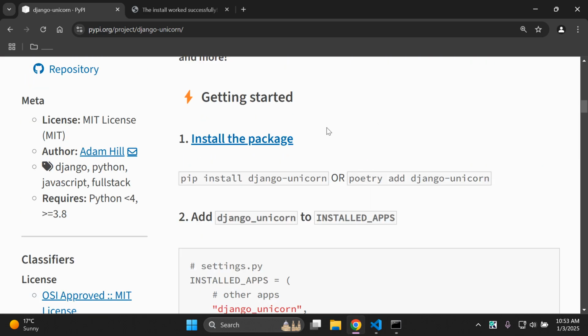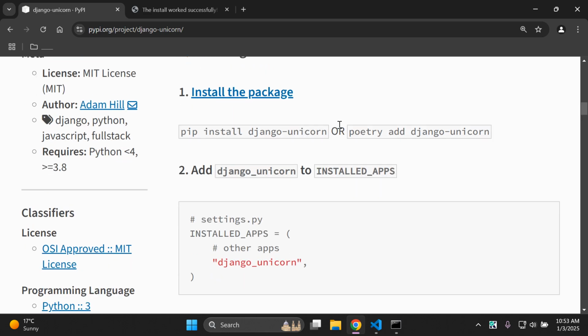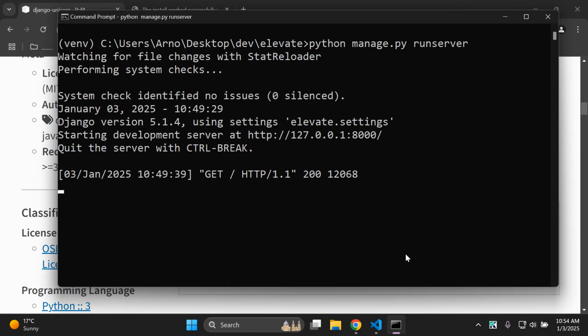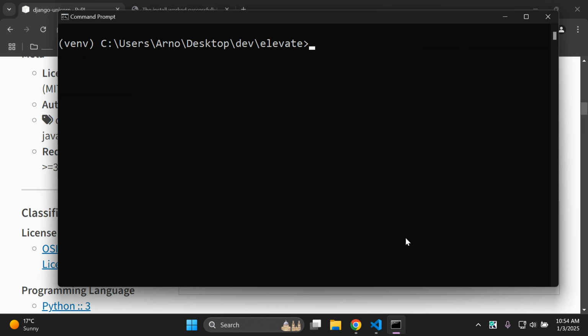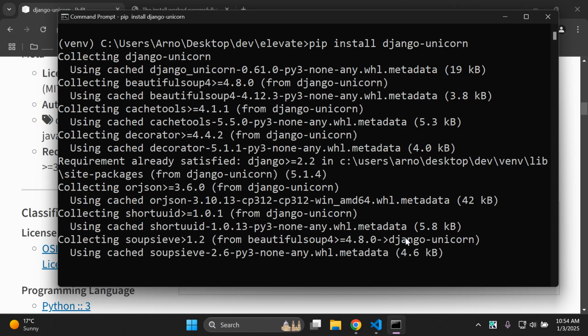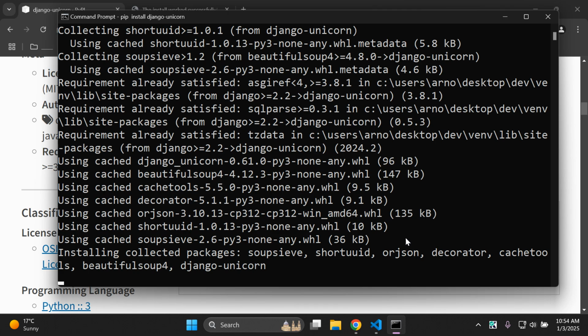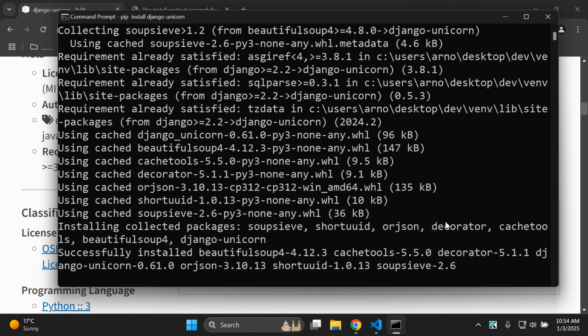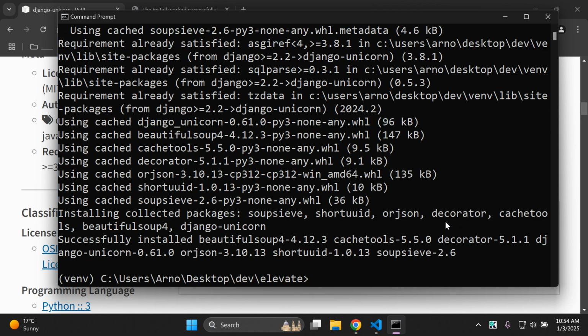Now, the first thing that we need to do is install this library. So we need to say pip install Django-Unicorn. We can head on over to our terminal and say pip install Django-Unicorn. It's going to take a moment to install because it has a lot of sub packages that come along with it, as you can see. It's just going to take a minute or so. And there we have it.